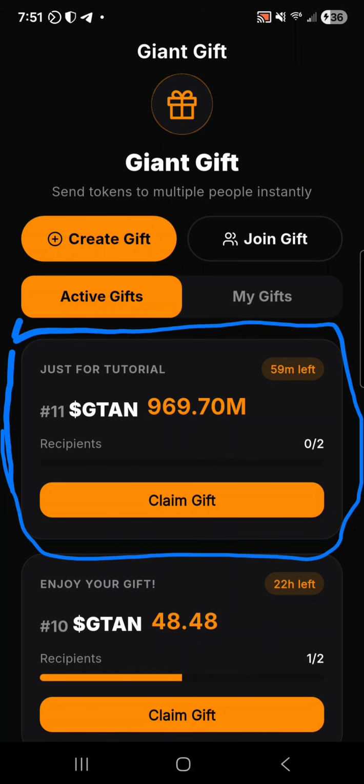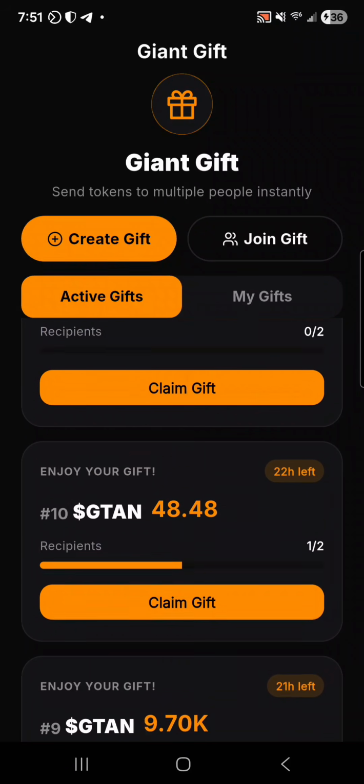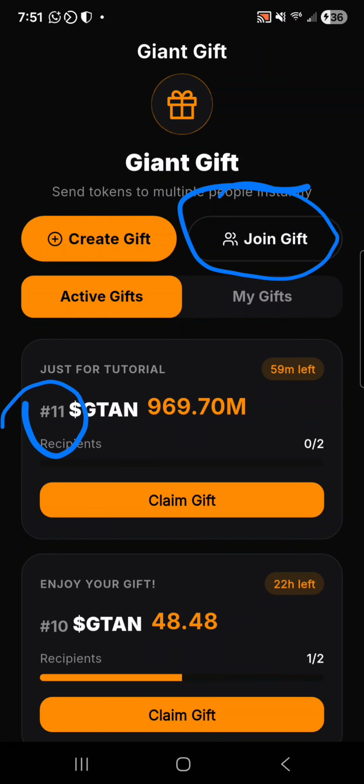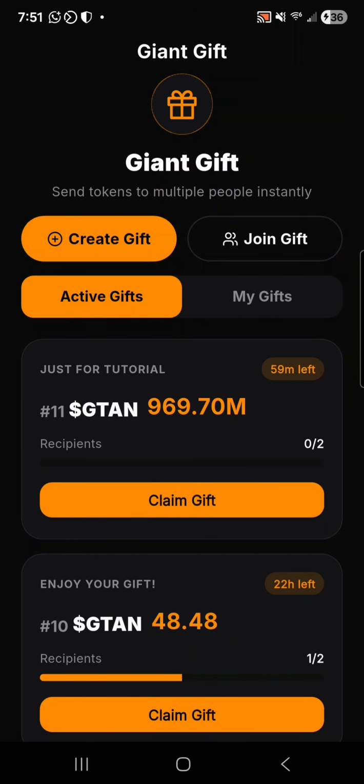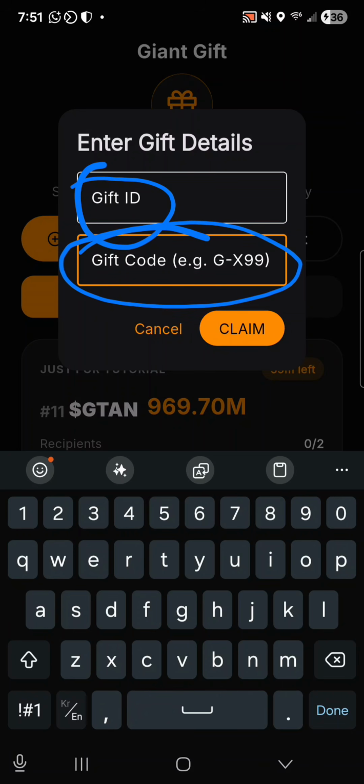But what if a lot of people have the same write-up just for tutorial, and there are many gifts looking similar, maybe the same amount? How do you differentiate? That's where the join gift comes in, and that's where this hash comes in. So remember, it's hash 11. Don't forget that. When you click join gift, this gift ID here is the hash, and this is for the password. Keep this in your mind. Very and highly important.